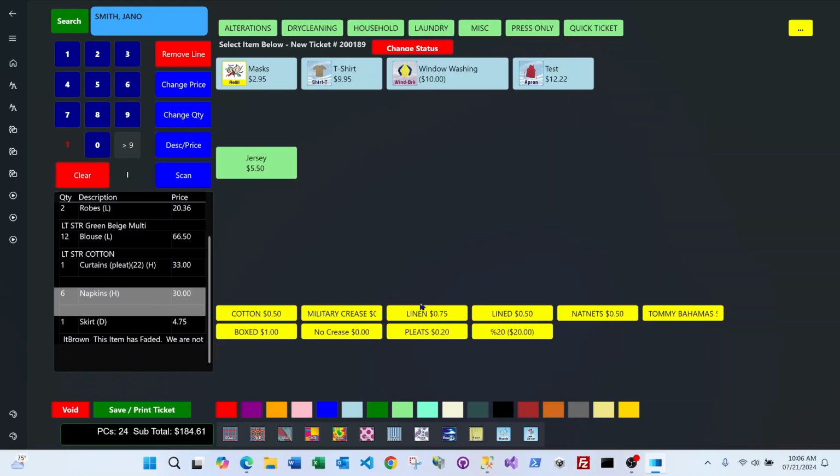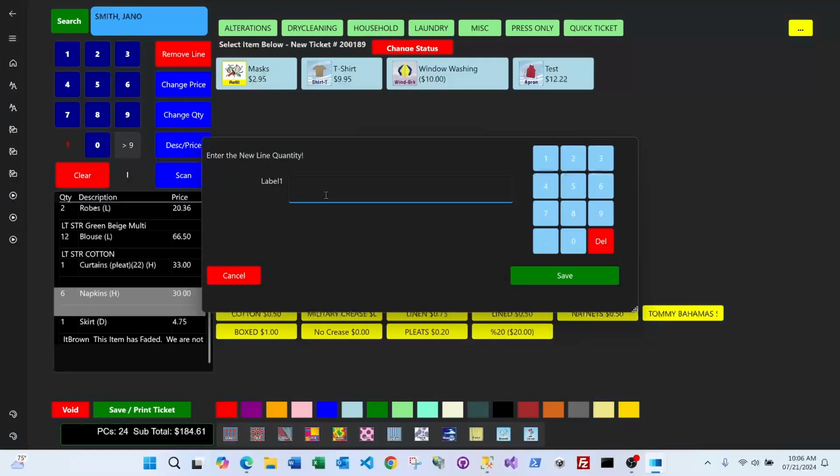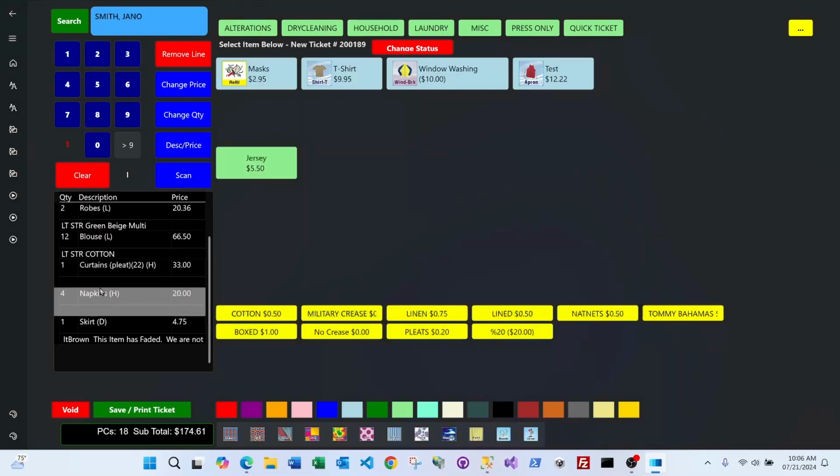Okay? And so at that point, I can also change the quantity. So I can say, hey, instead of 6 items, I've only got 4. And I can click that. You'll notice the 4 changes, but also it takes that unit price of $5, multiplies by the new quantity, which is 4. So it gives you ultimate flexibility.